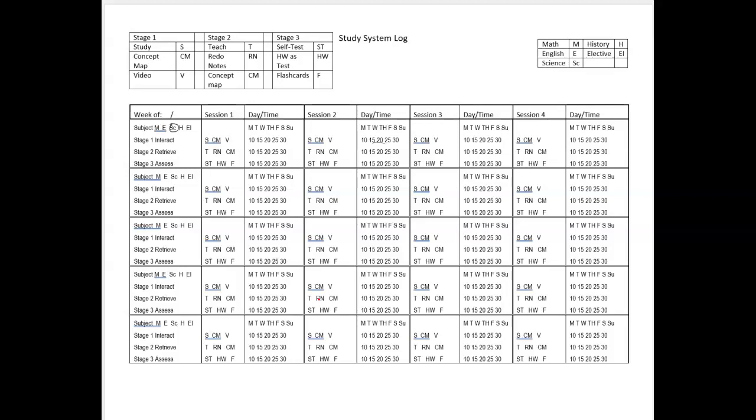Flashcards, Anki is going to be your best friend for that, and we'll talk about that in more detail later. So here are your different options for subjects. You could create your own for this last one and create your letter code.